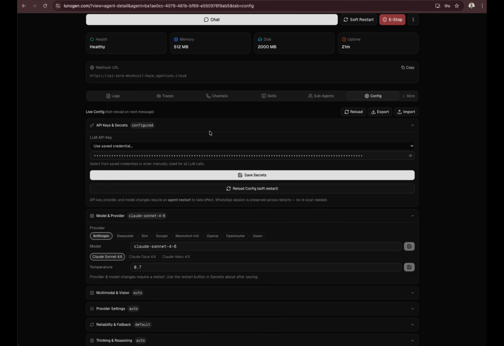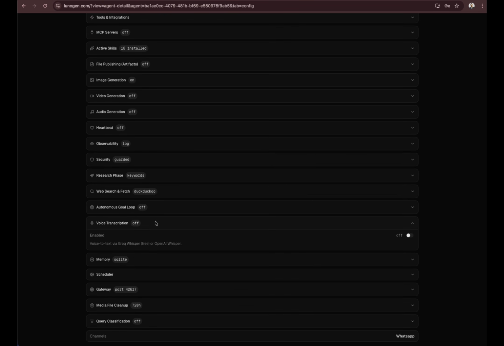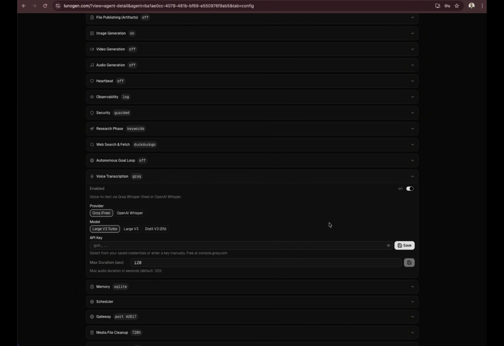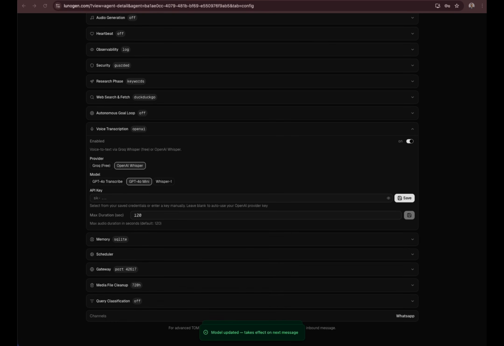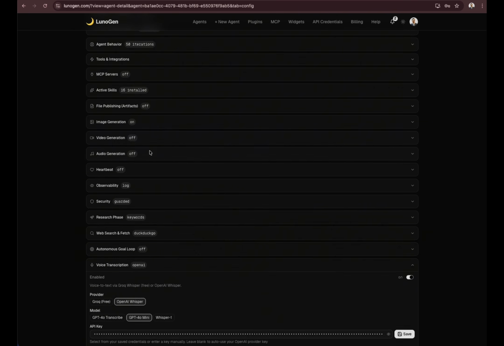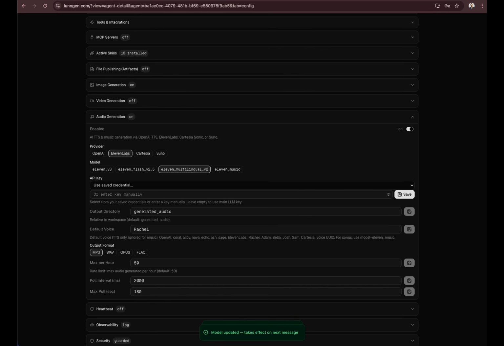So now it's provided with the credentials for the Anthropic Claude Sonnet. This is the key. You can change it anytime. Now I'm going to enable voice transcription mode, which means I can chat with the agent via voice. So I'm choosing OpenAI, choosing the 4.0 model, and then providing the key for that, and then save. Also, I'm enabling audio generation, and I'm choosing 11 Labs for now, and 11 Labs multilingual version 2, and then I'm giving the 11 Labs key also.